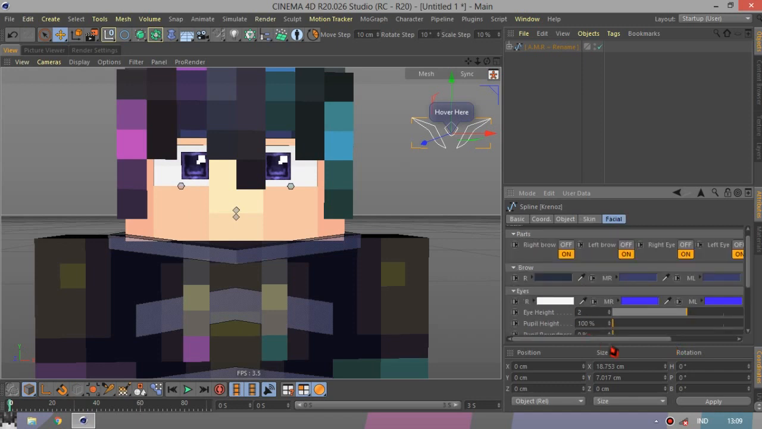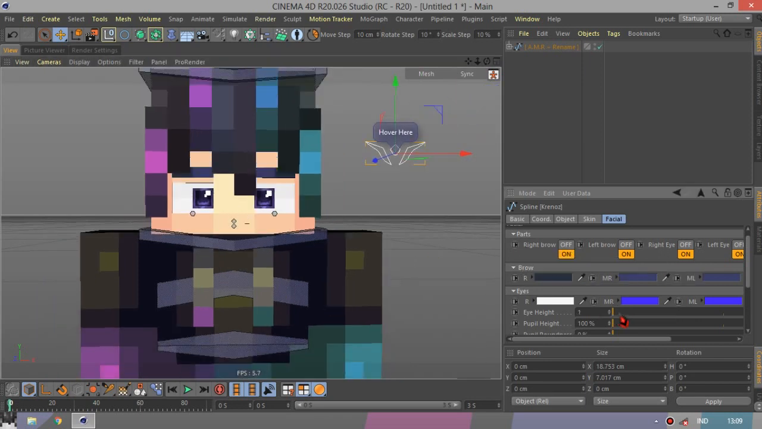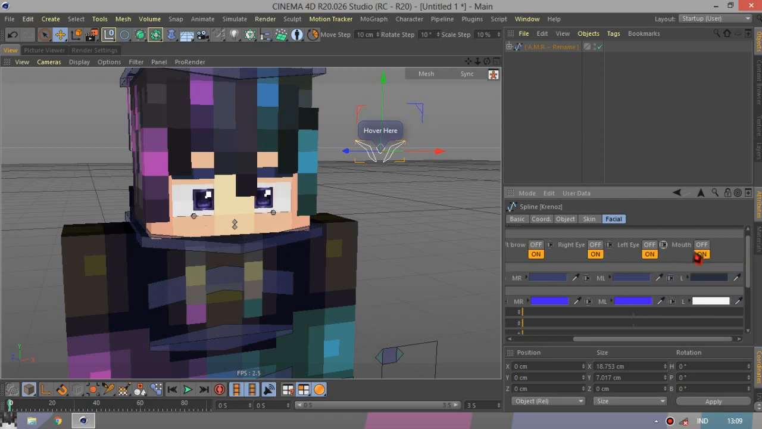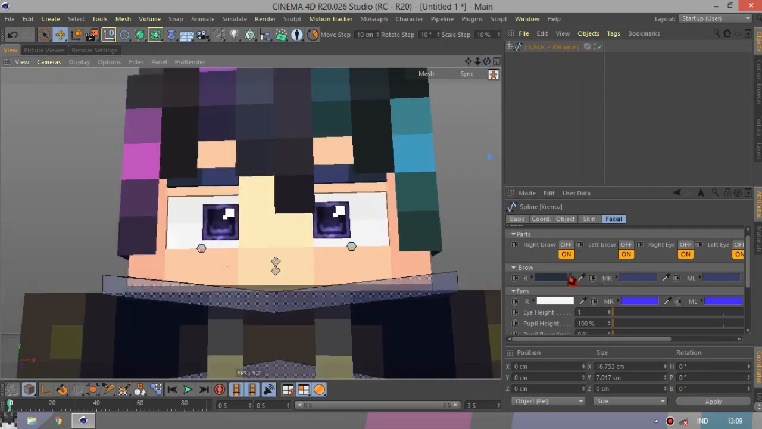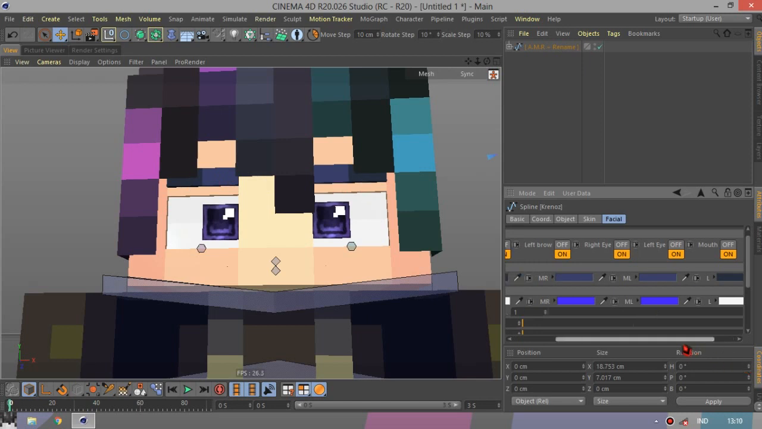And there is a facial tab. You can enable and disable your facial parts in here. Let's just get the eye a little down. Okay, so there's a right brow and left brow, the right eye, and then the left eye, and then the mouth, and then there's a color for the eyebrow right here. You can select and change the color. There are 4 colors, 1, 2, 3, 4. You can change all of them.